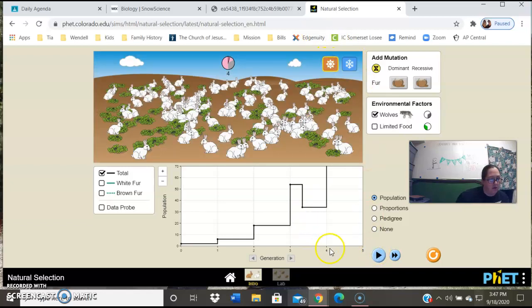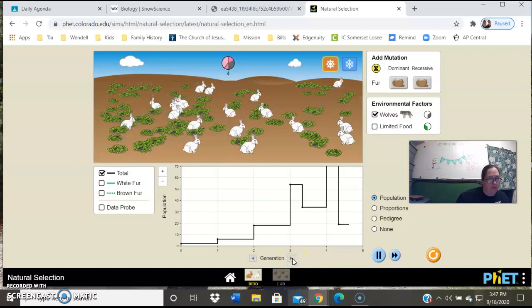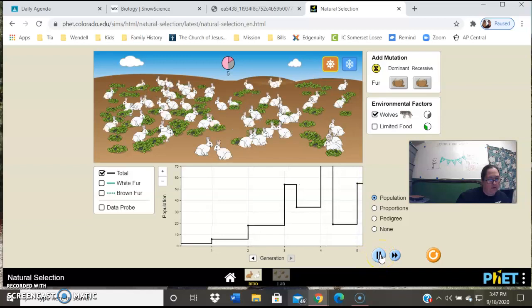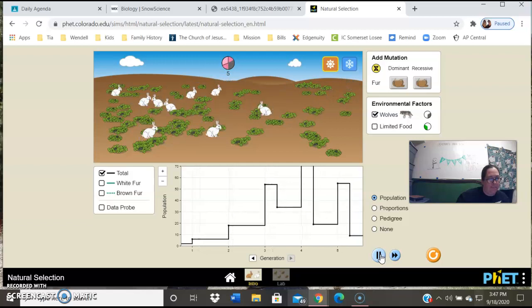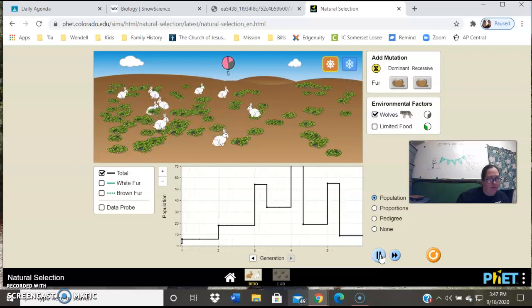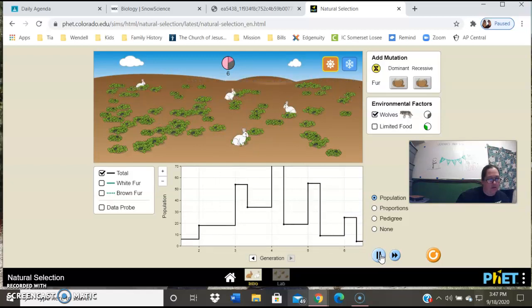So let's change our environment. We're going to push play. Oh, okay. What happened there? So here comes some wolves. I'll let it go 1 more generation. I'll pause it. Okay, so task 3, add brown fur. Select wolves as a selection factor and click on brown fur.